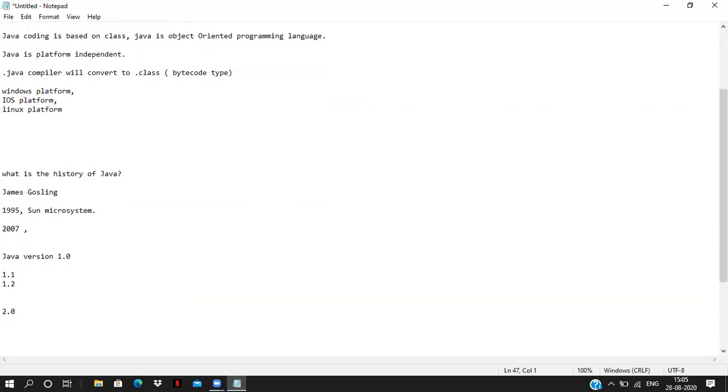Now the current version of Java is 14.0. They released this in March 2020.